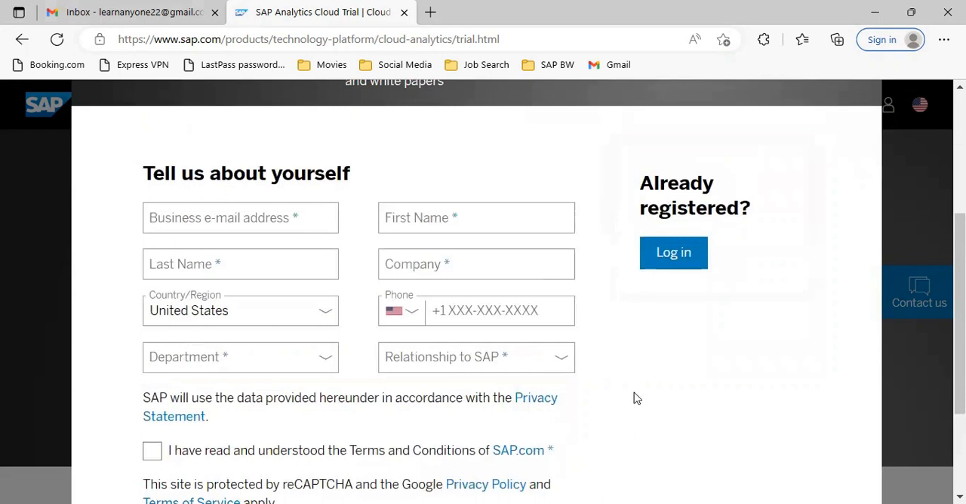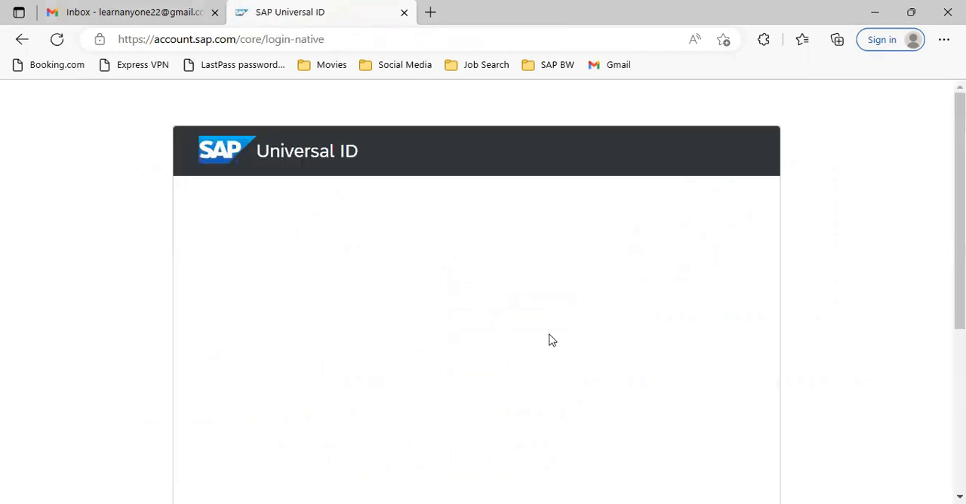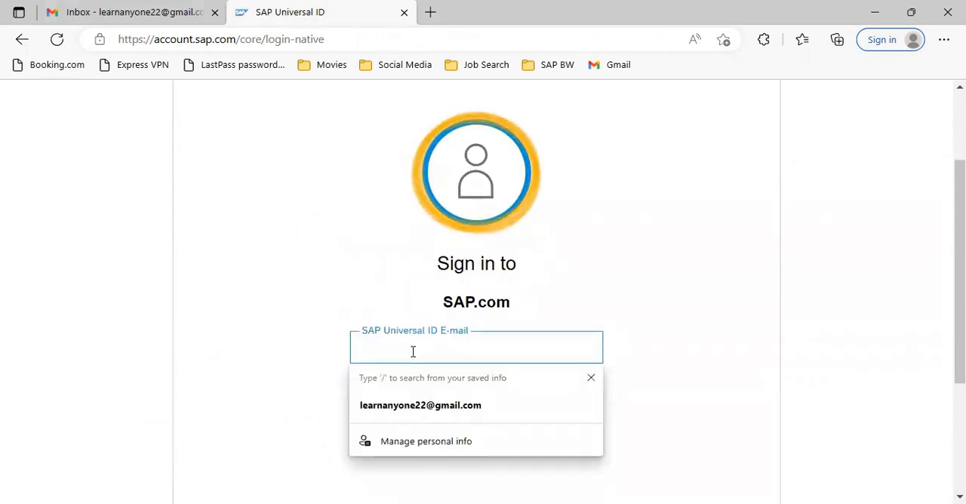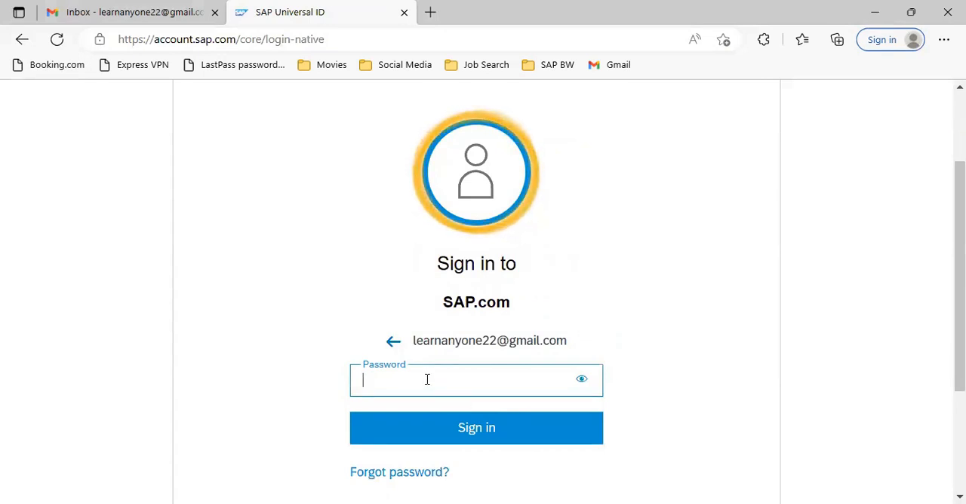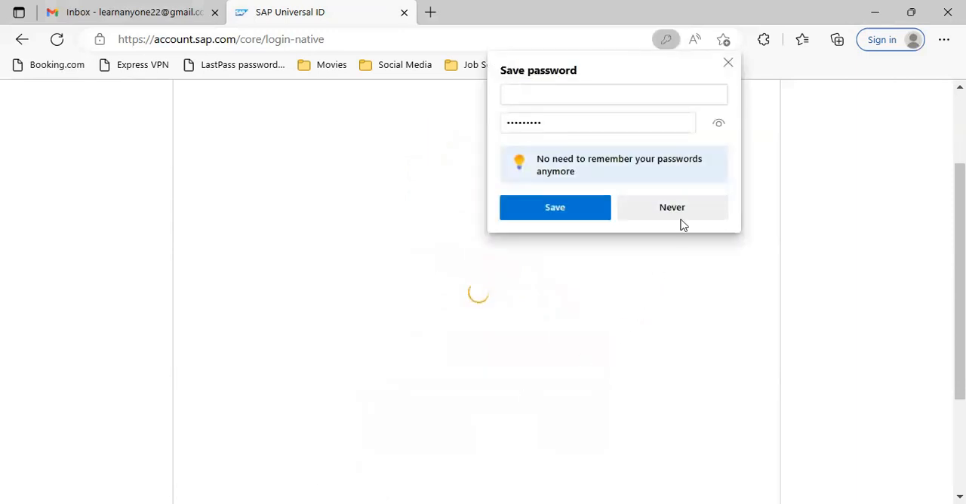Here, I have already registered, so I am going to log in. Click on login here. Yeah, you can see here, you put whatever login you used while registering, your email ID, and then you have to click on the next button. Now you have to give your password. So I am giving the password here and clicking sign in.